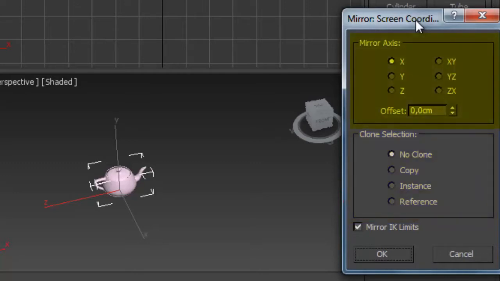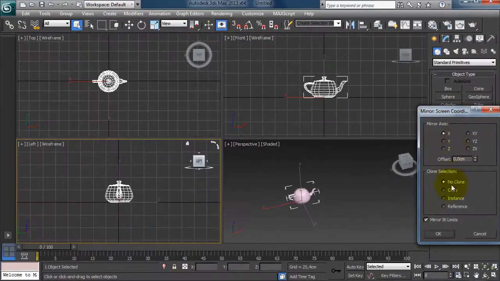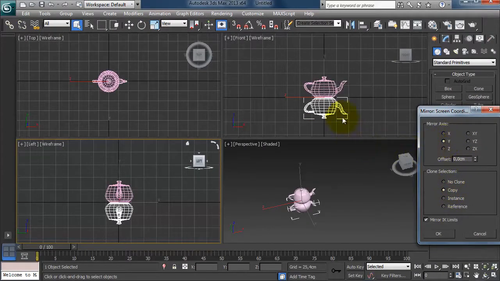The upper part of the window allows us to decide whether to flip the object on just one axis or whether to flip it on 2 axes at the same time. Finally, we can decide whether to offset the object along the selected axis or axes, so let's take a more detailed look. For example, we select copy and select the y-axis for the flip.